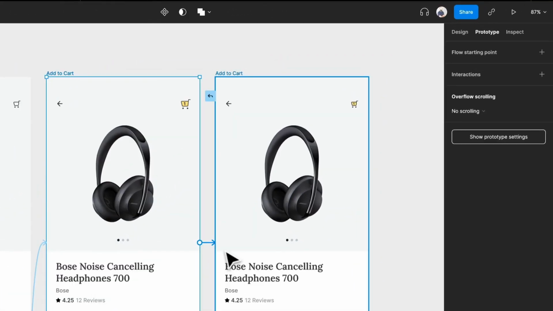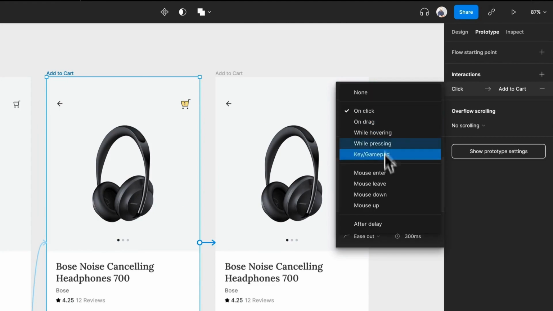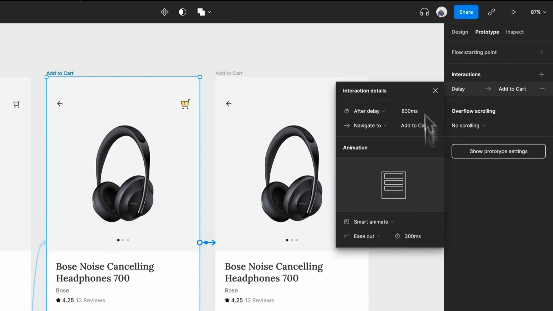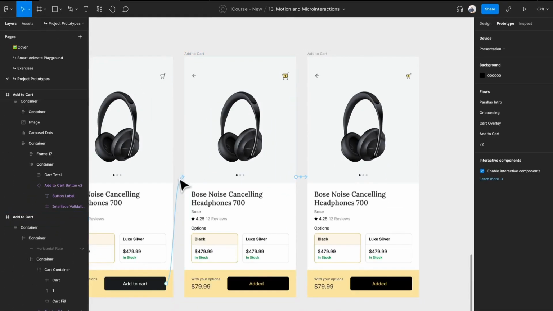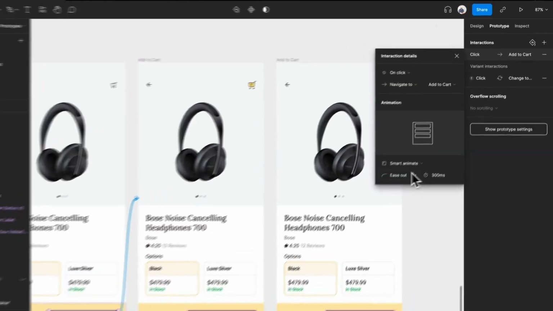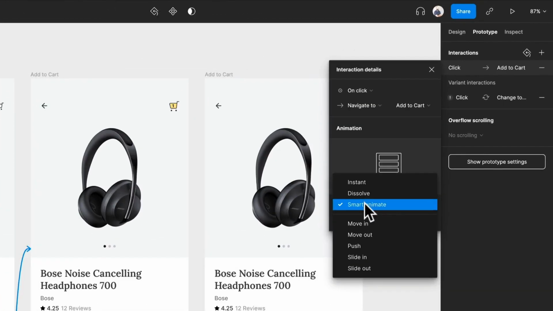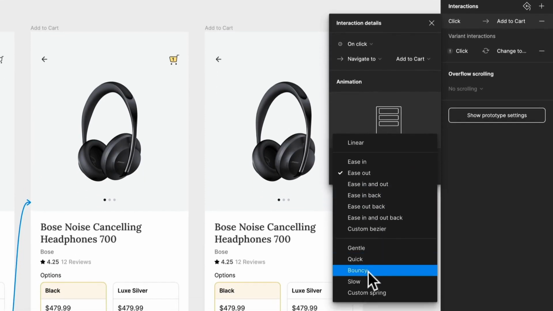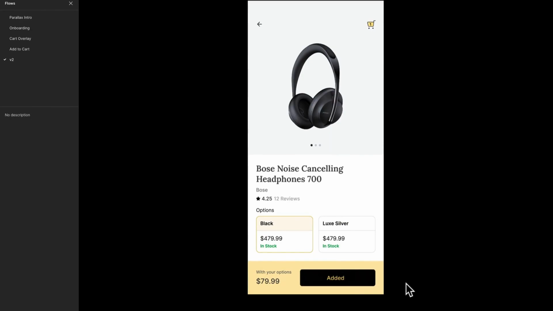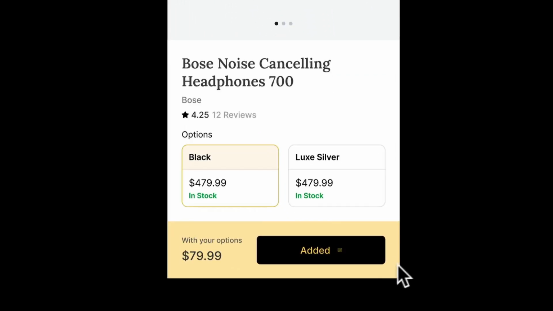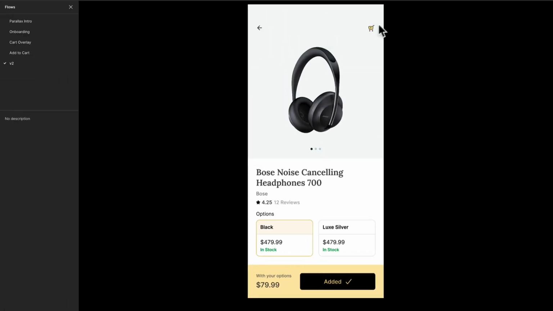After this animation plays out, we can do something like, we can even make sure that this is bouncy as well. So we can do a bounce. Let's see how it works. So we have this little cart popping up here. It's like, boom.